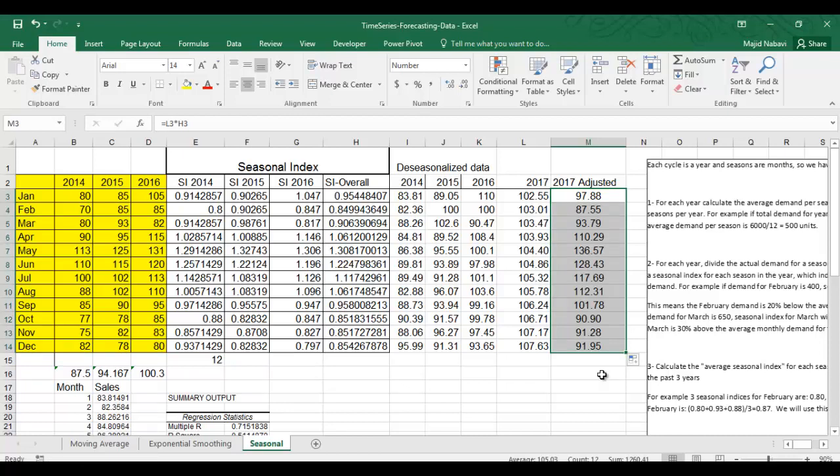And that's the way to separate the seasonal variation from any other trend that exists in data. We take out the effect of the season, do our forecast with the method that is appropriate for the data, and then adjust back the values based on the seasonal indices.